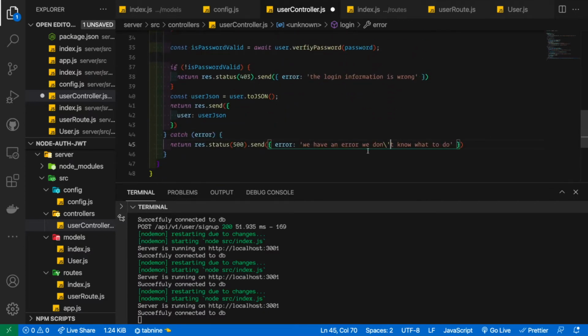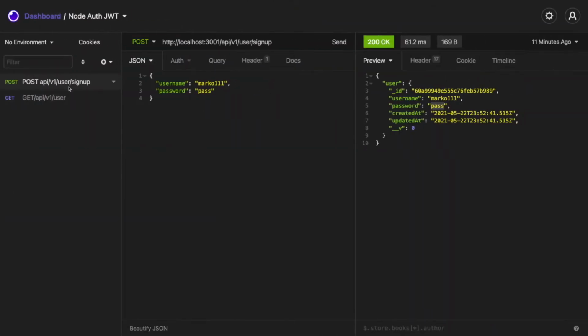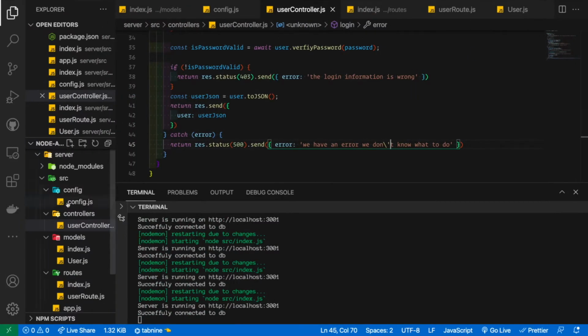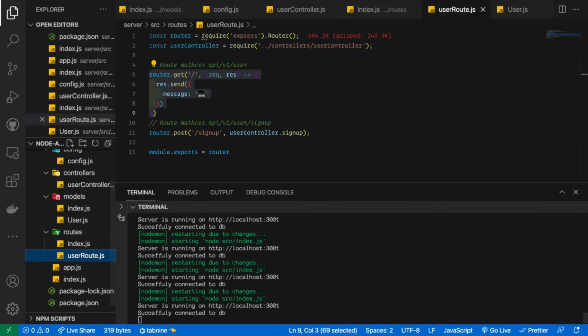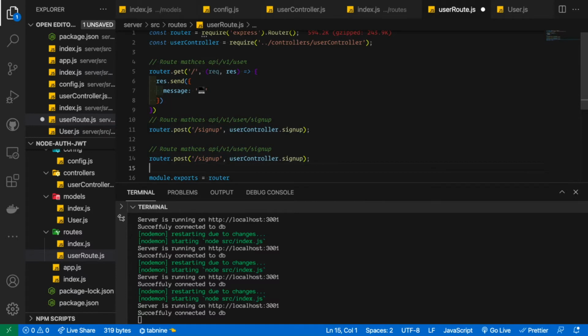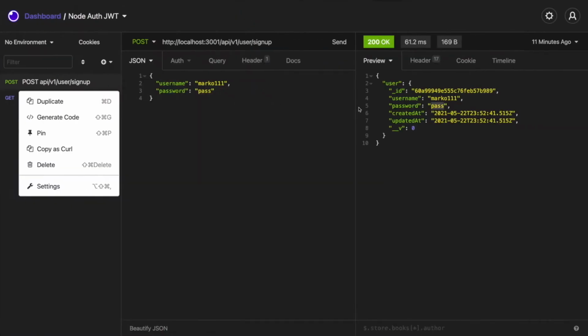So let's try it. Now, of course, if I try it in Insomnia, let's actually duplicate this. Oh, before that, we need to create the route. We need to create the actual route. So in the route, we're just going to use the same thing as this one. Actually, let's copy those two lines. And then instead of sign up, we're going to say login, and login in here. Great. That's it. So let's test this out. Let's see if it's going to work.